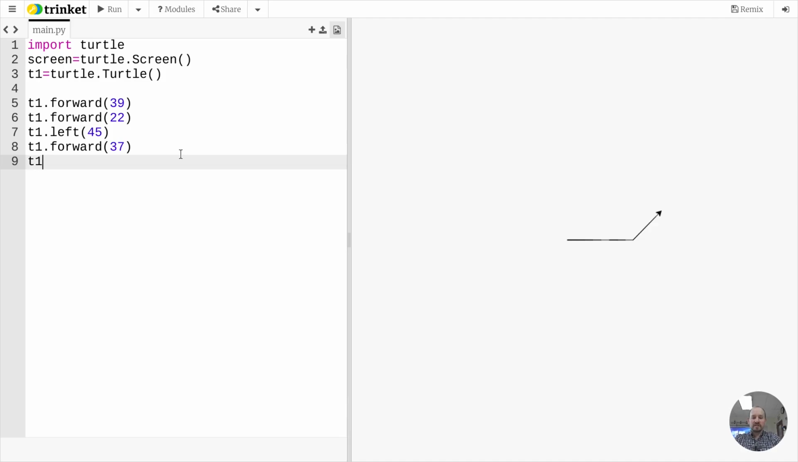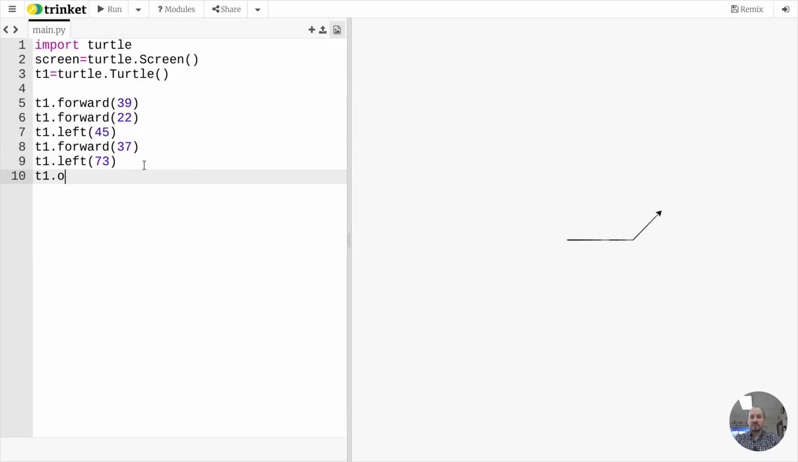What if I said t1.left and in parentheses 73 degrees? Well, let's do something kind of interesting. And then let's tell our turtle to go forward another 123 steps. Now we run it. Boom, boom, boom. Oh, look at that. I'm almost kind of making like a diamond upside down shape. That's pretty neat.